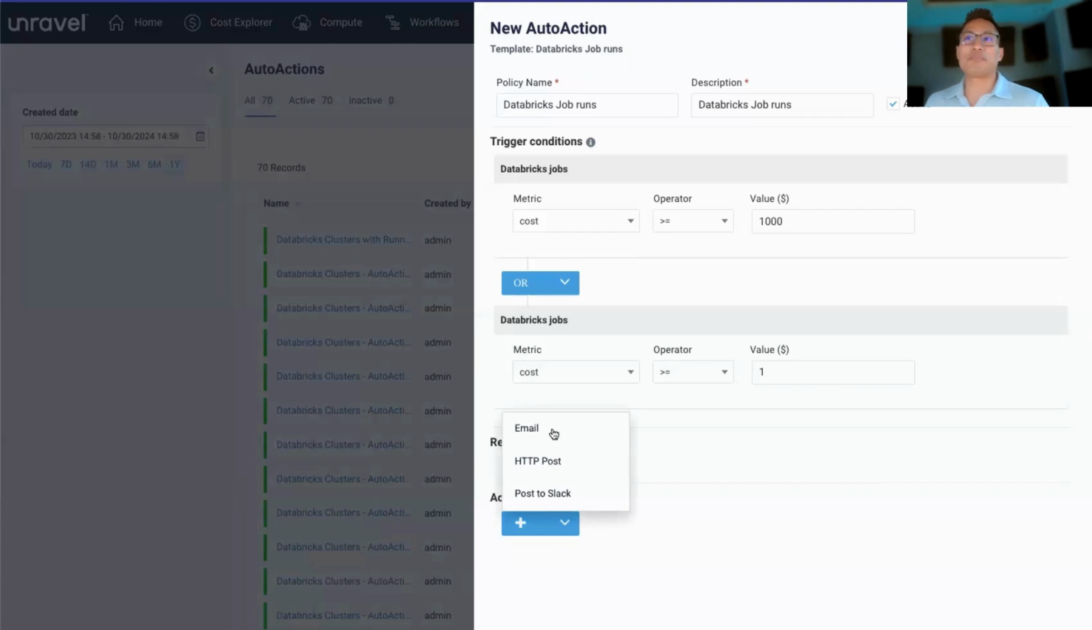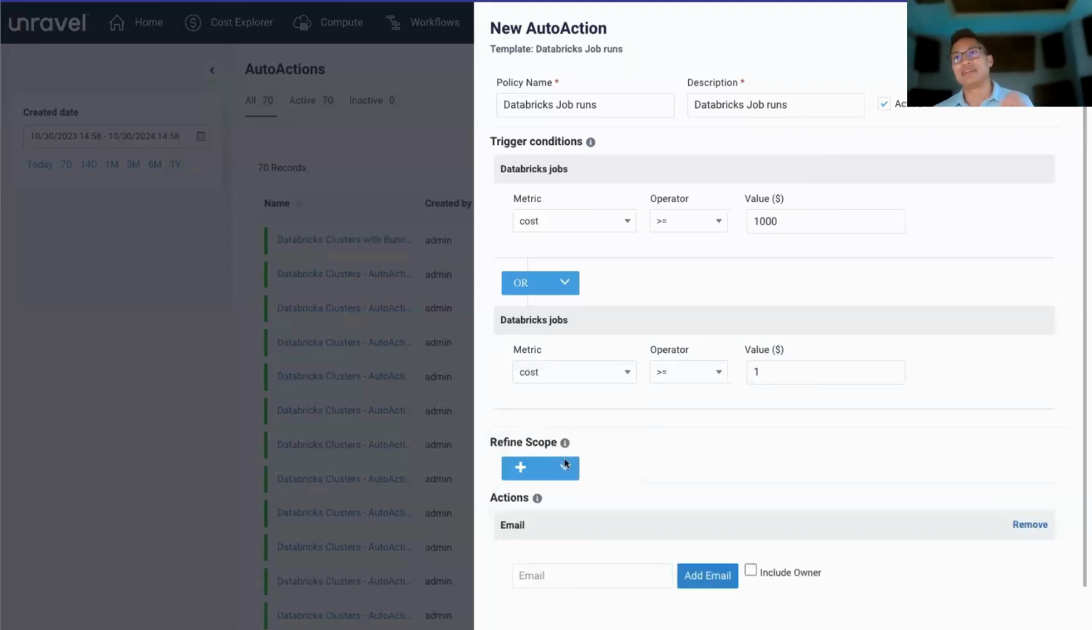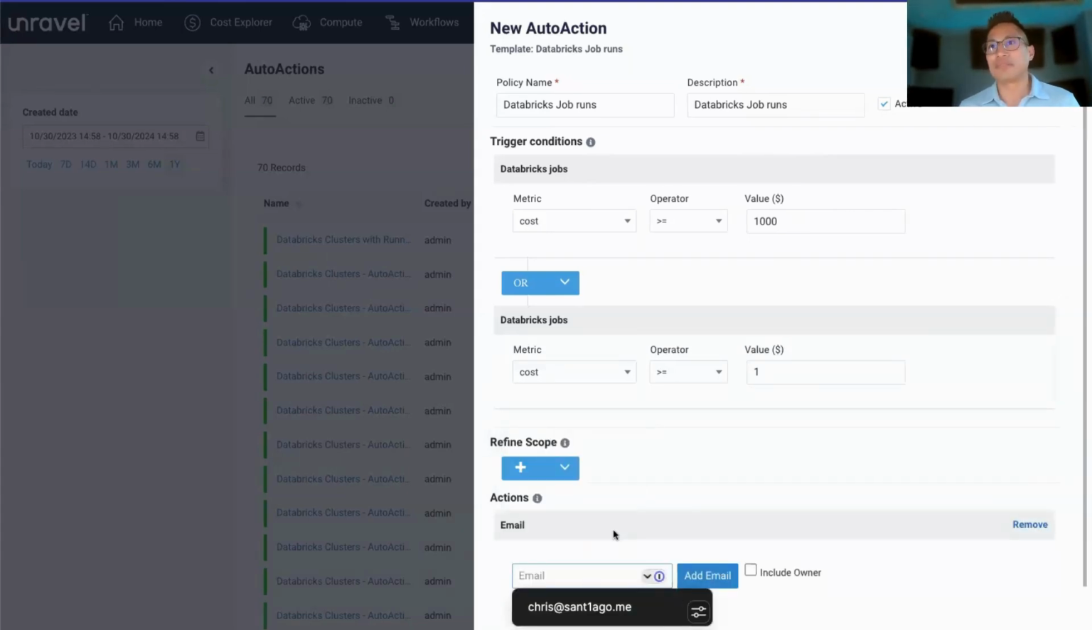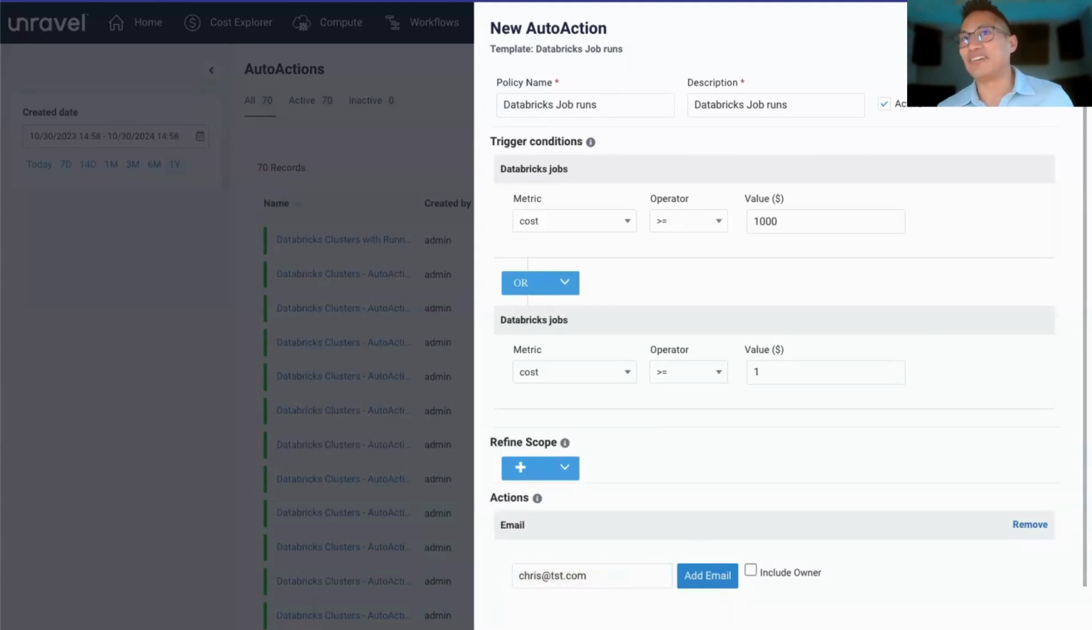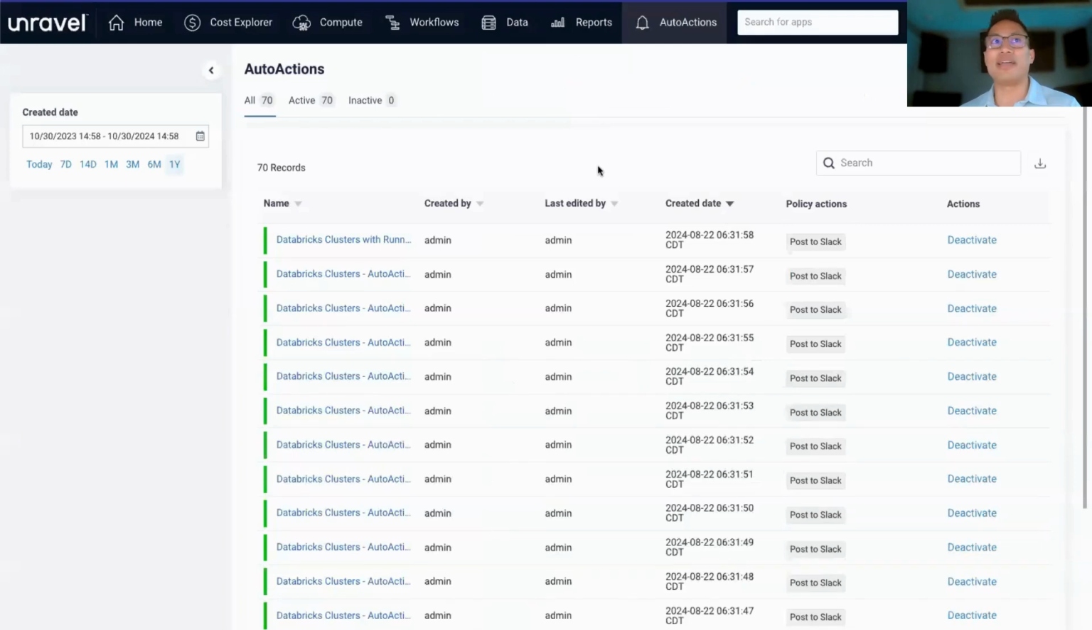But we can also just set up a simple email, or maybe we post to Slack or Teams, or maybe we post to ServiceNow or Jira. But you've got the trigger up here, in this case, an all-in cost of $1,000. So as soon as that happens, let's go ahead and trigger that email. And we'll put my sample email here. I'll go ahead and click create. And now you have Unravel applying that governance.